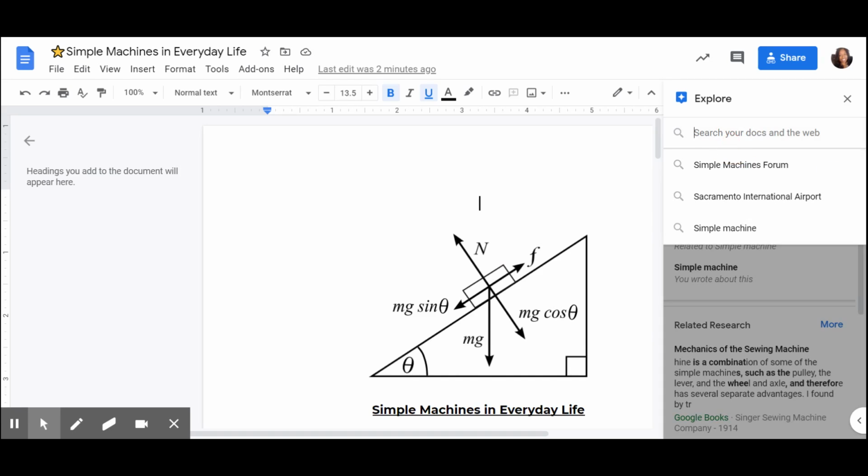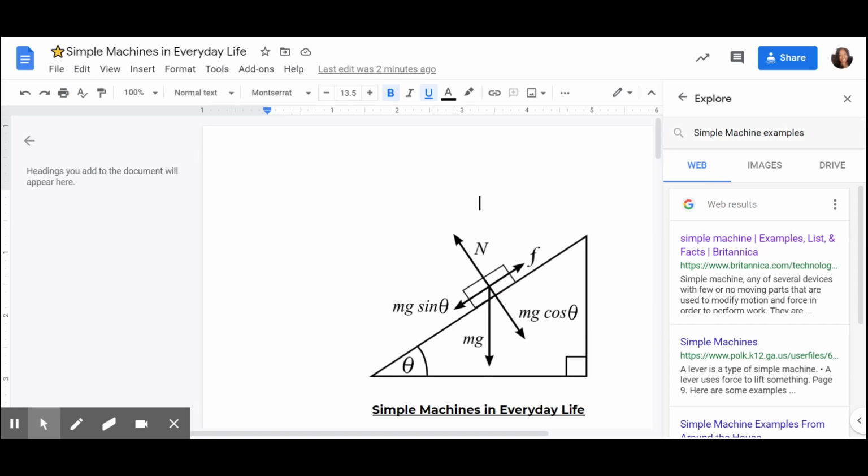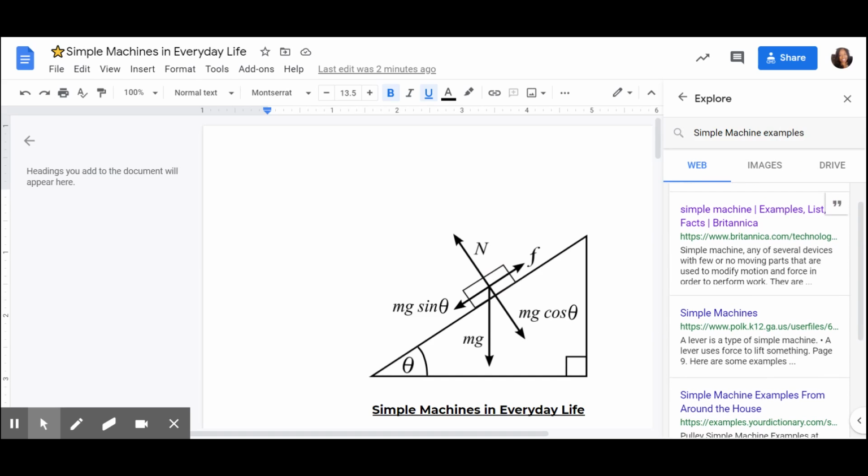So we're going to come up here, open up the search bar, and we're going to type in Simple Machine examples. Okay? Hit click, and now we have three options. We have the web, we have images, and we have drive. Okay? So here are some examples.